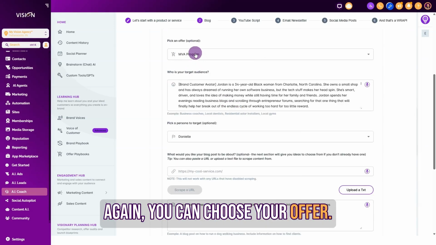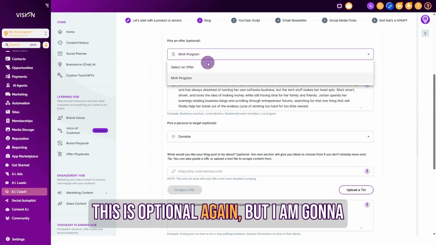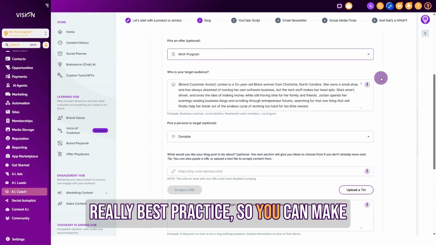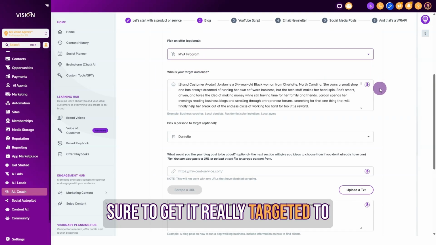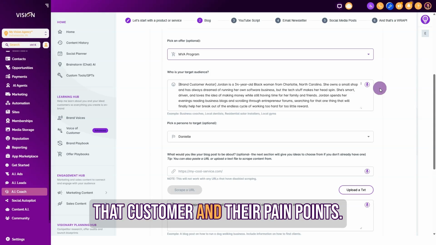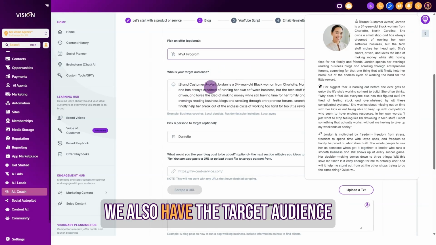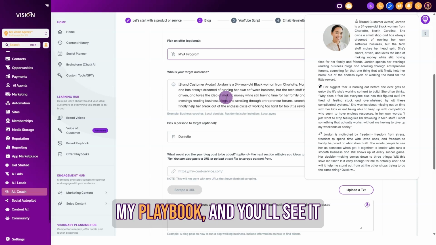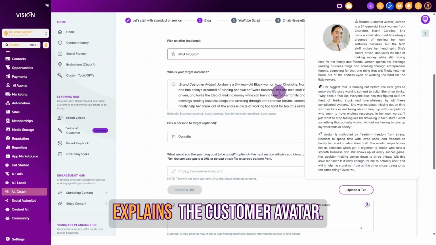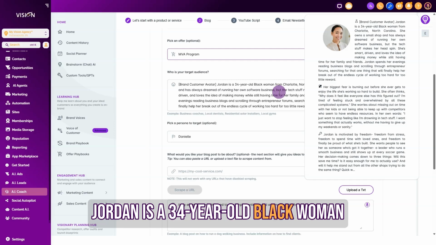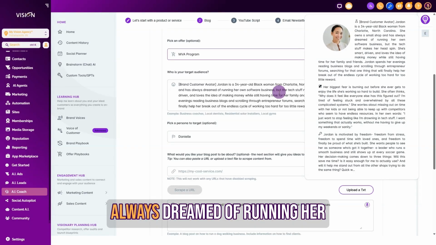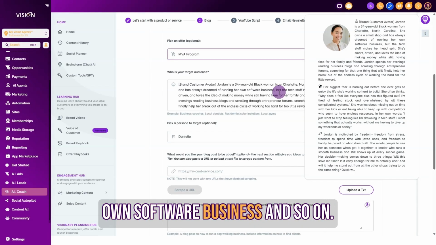Again, you can choose your offer. This is optional again, but I am going to choose my offer because that is really best practice. So you can make sure to get it really targeted to that customer and their pain points. We also have the target audience here that it's pulled in from my playbook, and you'll see it explains the customer avatar. Jordan is a 34-year-old Black woman from Charlotte, North Carolina. She owns a small shop and has always dreamed of running her own software business, and so on.